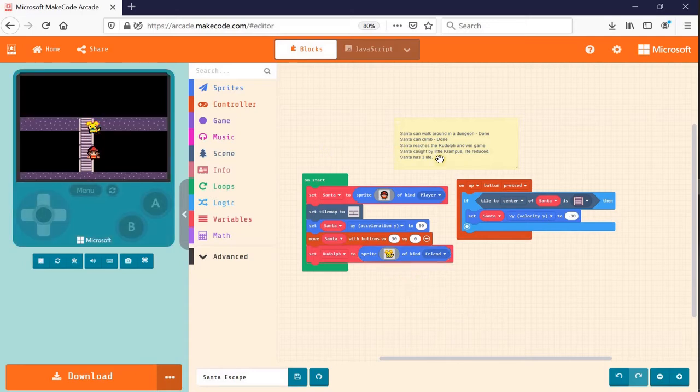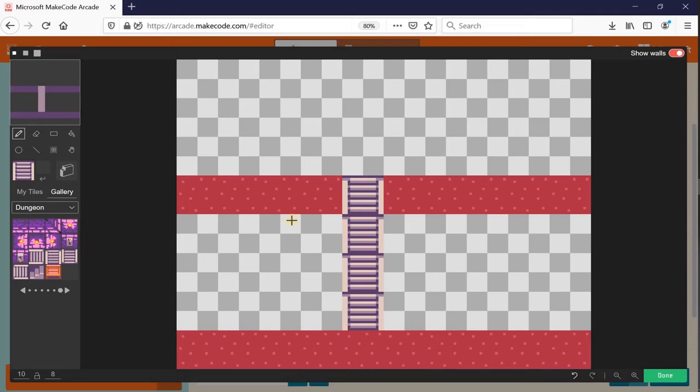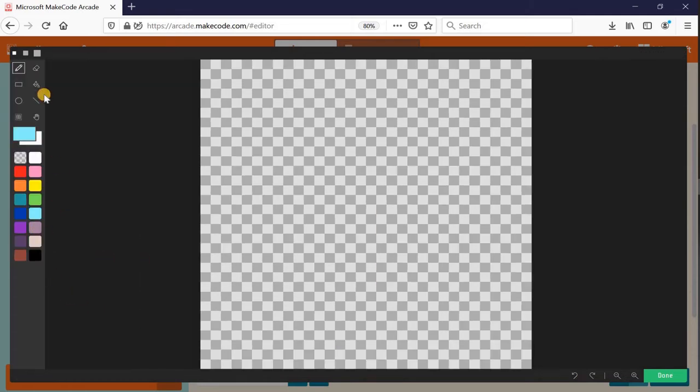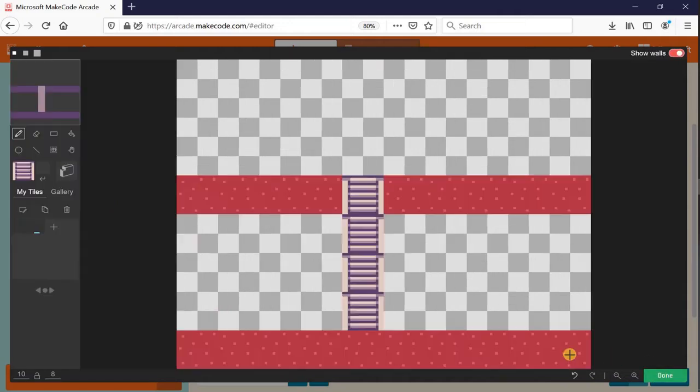And Rudolph should be located at the top of the dungeons or the mountain. So let me go back to my tile map and lay down a tile to indicate where I want to place my Rudolph. Let me create a new tile, a simple tile that just has a marking, like this. And with this tile, I'm going to put it here. So I want my Rudolph to be here.